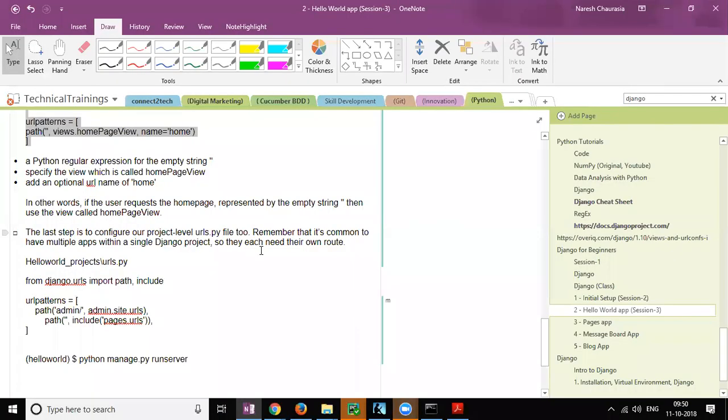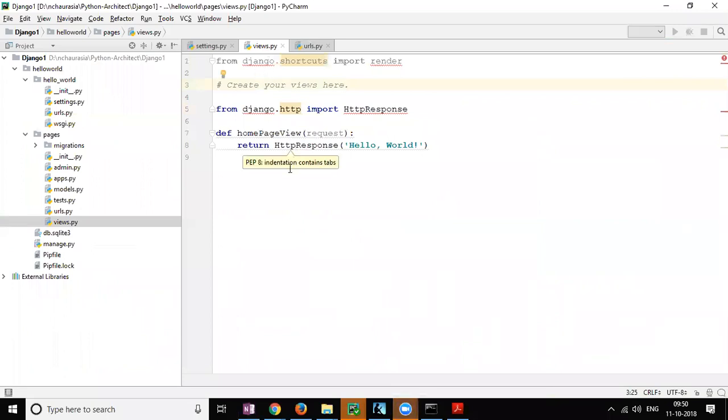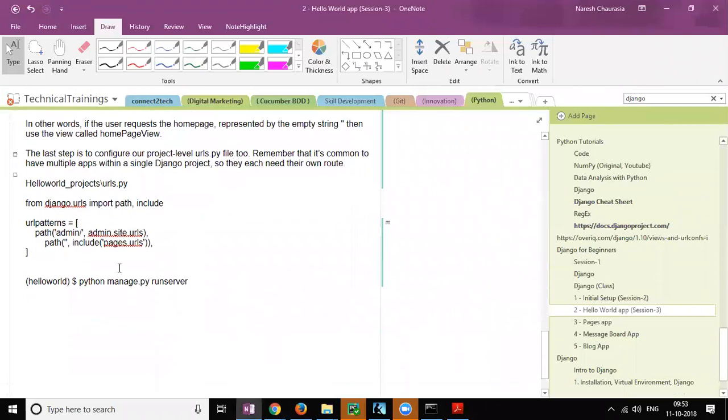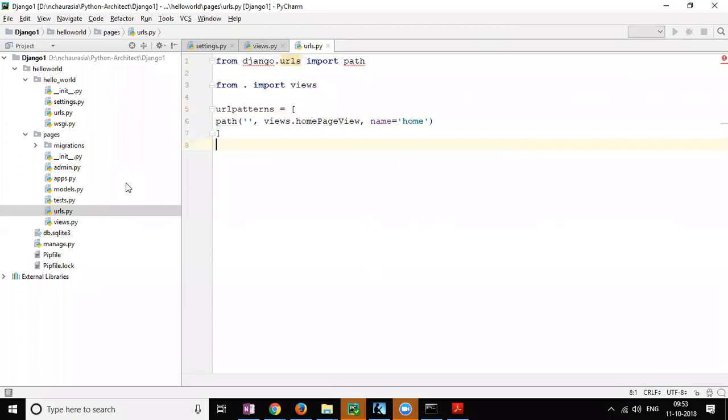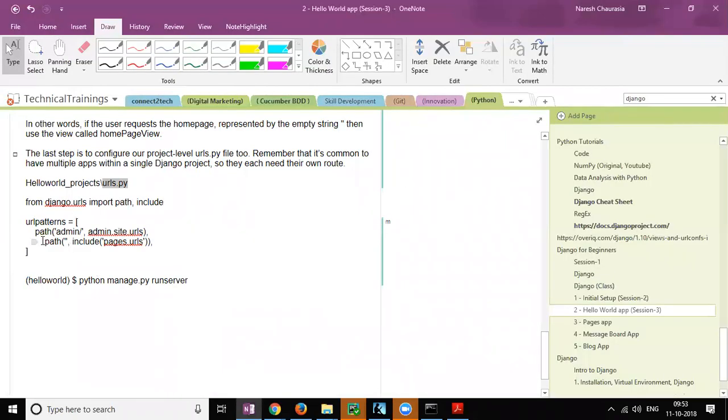So I'll come back here. We have made this entry in views.py, and also created this file, urls.py, as I have already told you. Having done this, the last step is in hello world, which is the main project. There is a file urls.py. I will go to that hello world urls.py, and here I will copy and put this line.